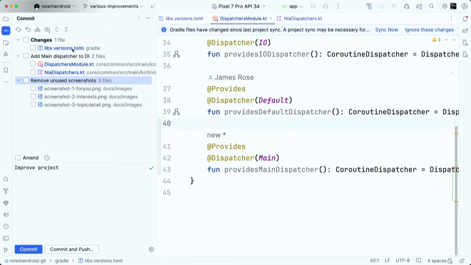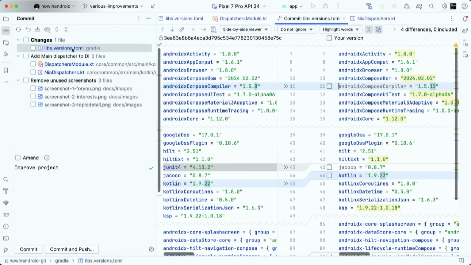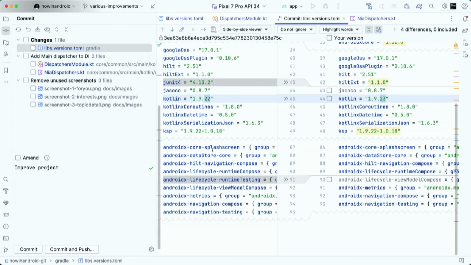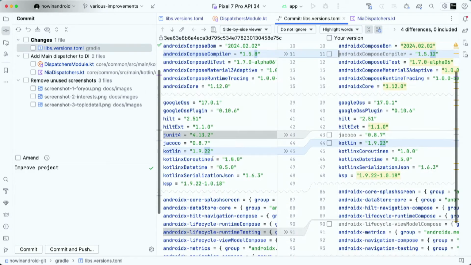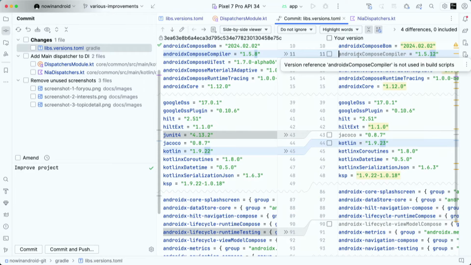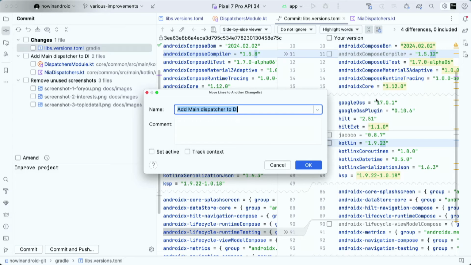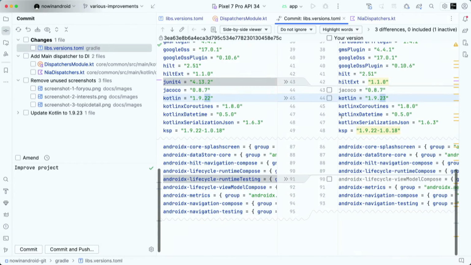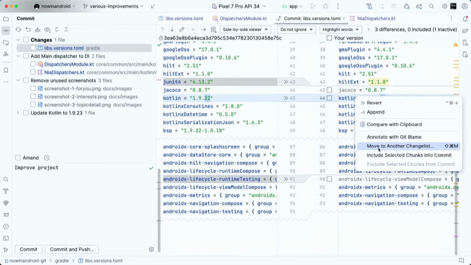Let's take a look at some more ways of how change lists show up. If we open the diff for this version catalog, where we have changed several different things, we can find essentially two different kinds of changes we've made. For one, we've updated the Kotlin version, which also brought with it the compose compiler bump, and we have removed some unused variables. And these are two different kinds of changes within the same file. So here we can right-click on any of the specific changes, for example, this one here, and move just that one change within the file to another change list. So this would be "update Kotlin to 1.9.23."